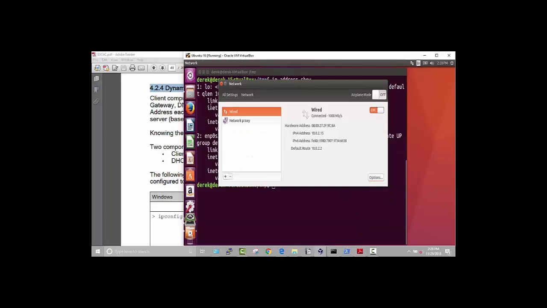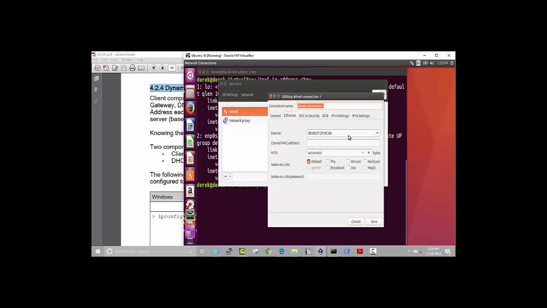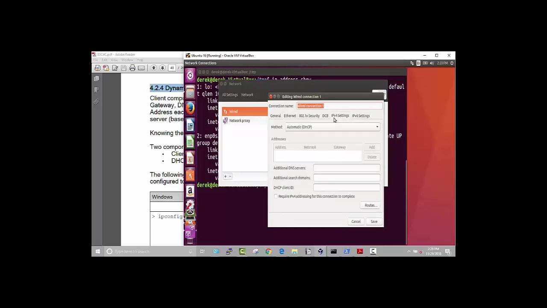Looking at Ubuntu, we can go to the system settings, and if we go to this NIC, the wired NIC here, and go down to options, then we can go to the IPv4 settings tab, and here we see that the method is automatic DHCP. So this indicates that this NIC, or this network interface card, is also using DHCP to obtain its IP address.